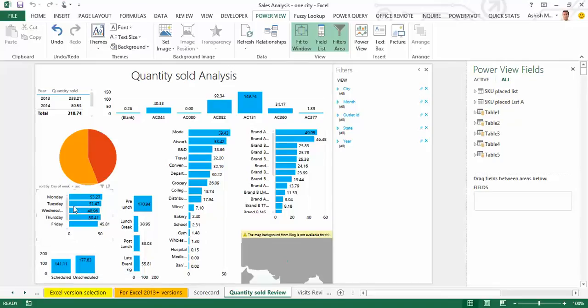And here's the quantity sold breakup by different days of the week, which is Monday to Sunday. And herein on the pie chart, you see the breakup of the quantity by different brands. That's brand A, that's brand B. Okay, now the reason I say these visualizations are quite interactive is as follows. Let's say I wanted to see the total quantity sold to convenience stores across both the years, which was 32.19. So that's 32,000 units.